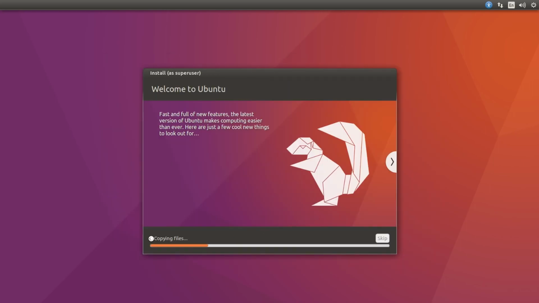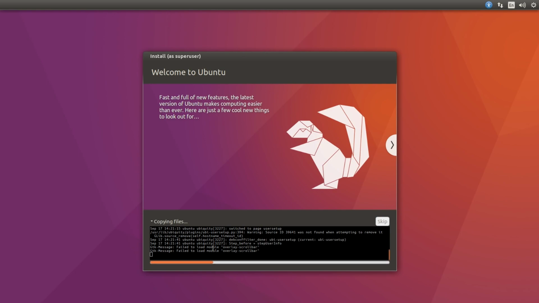And it will begin the install. You can click this little arrow next to copy and files to see what's currently going on. So yeah, that's what you got to do. Just wait for it to install from here on.